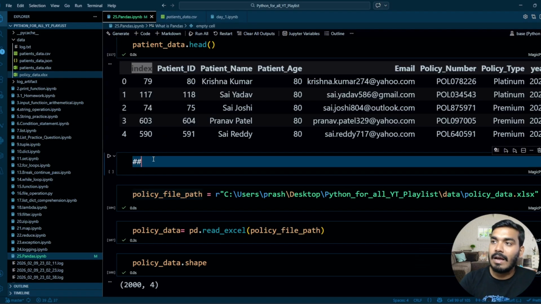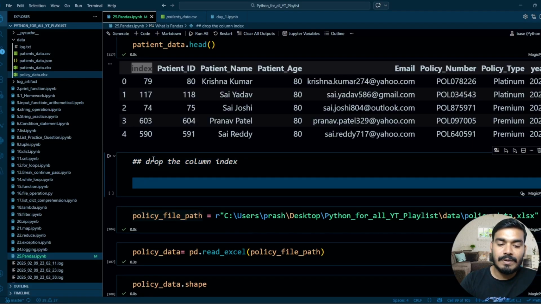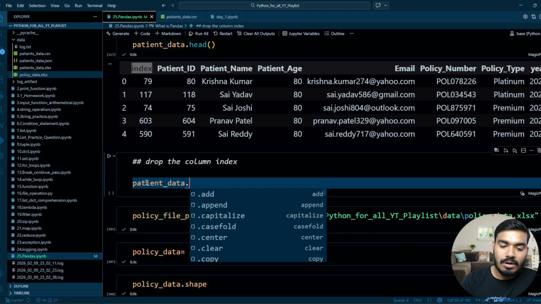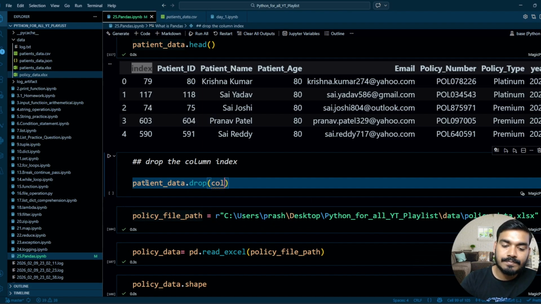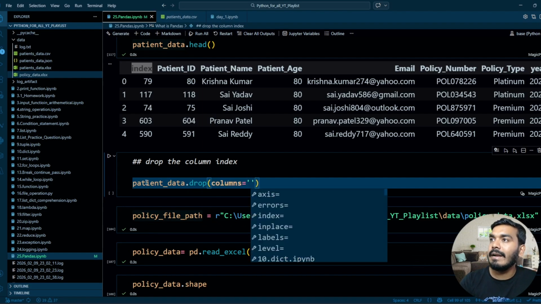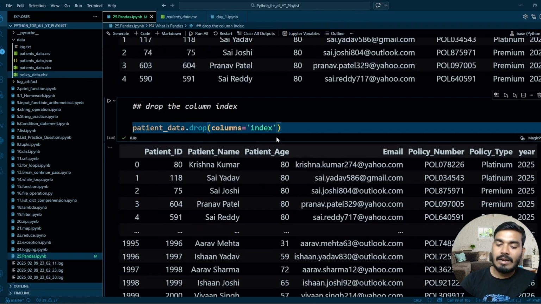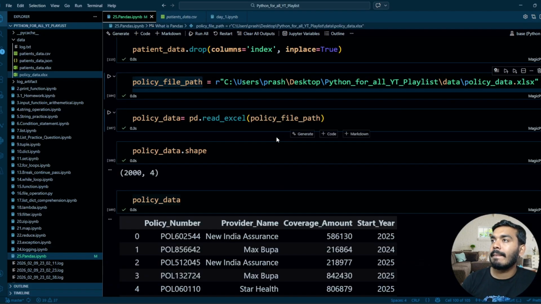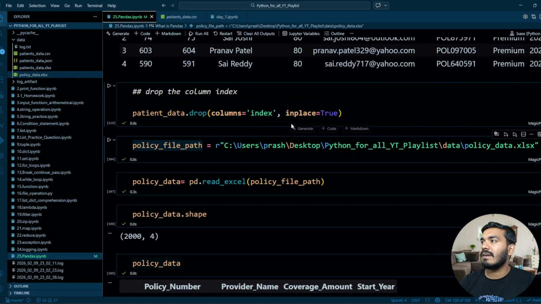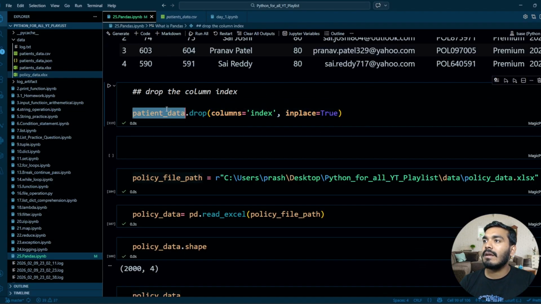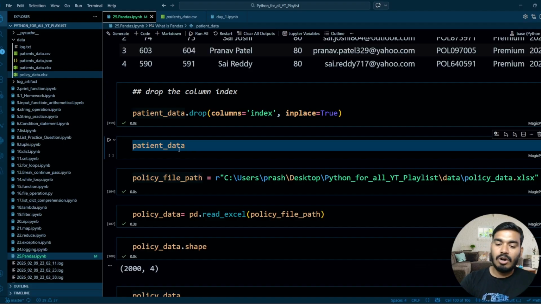So how can we drop it? I'll write over here, drop the column index. We'll write patient data dot drop, columns equal to index. Done, right? And I'll write in place equal to true, because I want to change that at the schema level. Done, guys. Now if you want to check again, patient data dot head.